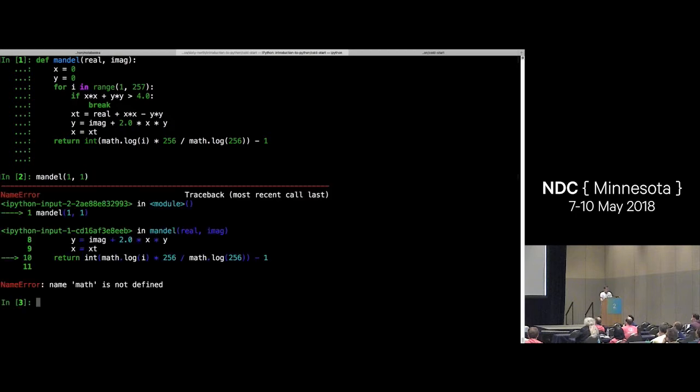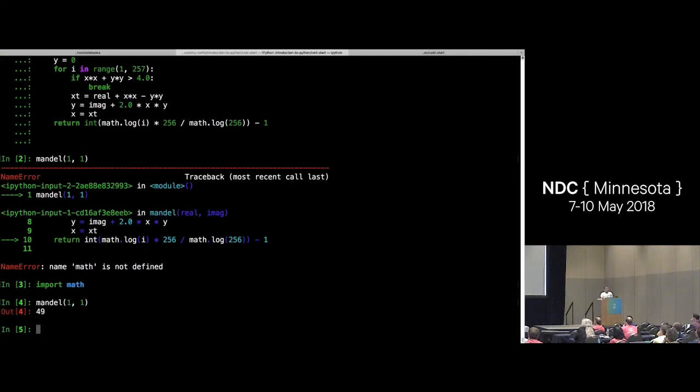So if we run this function, we'll see, math is not defined. What is going on here? I tried to use math.log, but I haven't imported math yet. So this is one quality of Python. The function isn't really compiled per se. It's sort of executed every time. So if I import math now, and then I run my function again, I get a result. I'm pretty sure 49 is correct there.